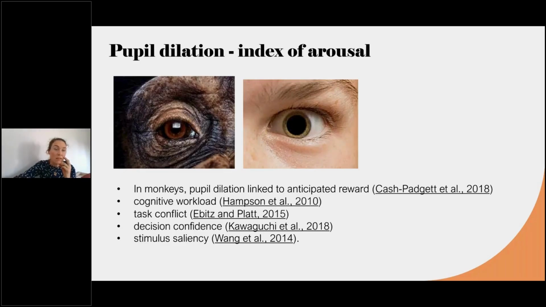And there is some literature, mostly from monkeys, so the ones with a tail, those are not apes, linking pupil dilation to, similar to what Marisa just mentioned, anticipated reward, cognitive workload, task conflict, decision confidence, stimulus saliency. So there is some work on it in monkeys, and now there are also some studies coming out where researchers look at the pupil size in great apes.